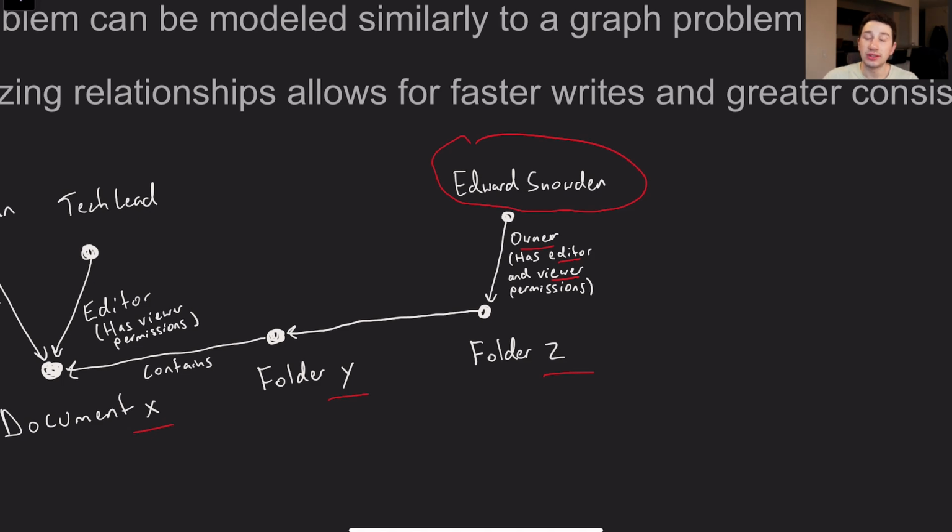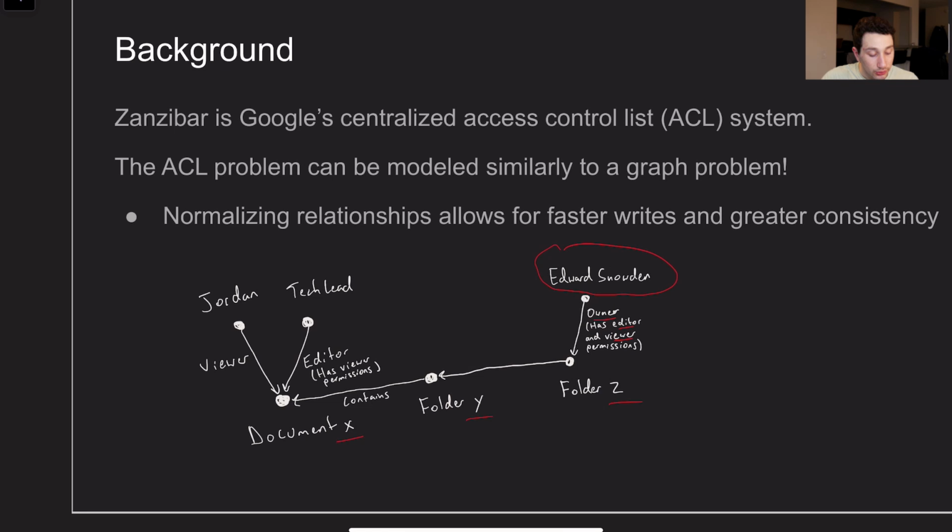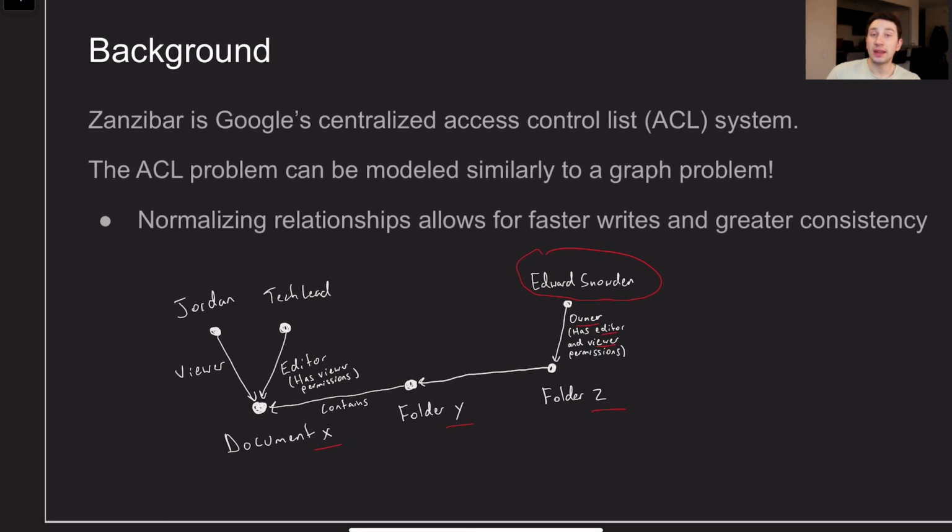So ultimately this results in a surprisingly complex problem that has to be solved fairly quickly. The reason it has to be solved fairly quickly is because ACL checks are in the critical path of every service, right? Like when I'm loading a document, first I have to be sure that I have permissions for it. And this is especially true for things like an internal search engine, right? If you're searching across a bunch of documents, I only need to be shown documents that I have permissions for, otherwise I shouldn't be shown those results.